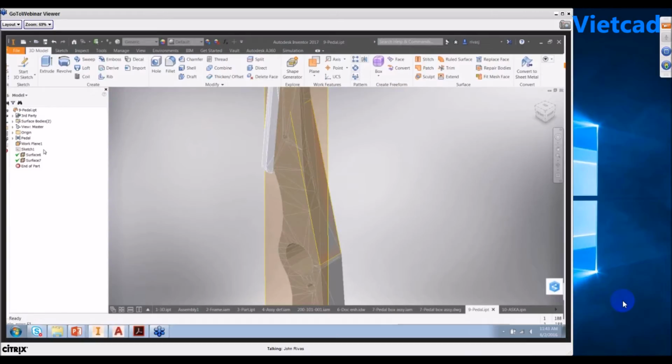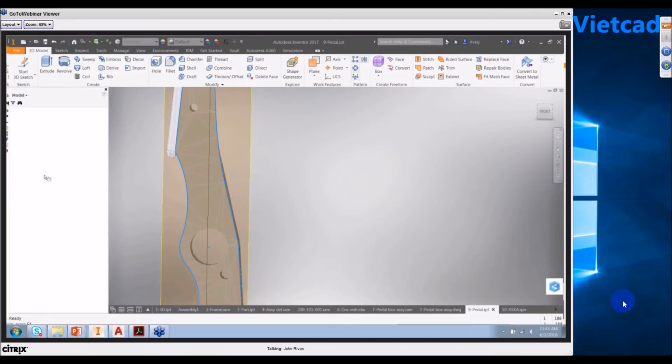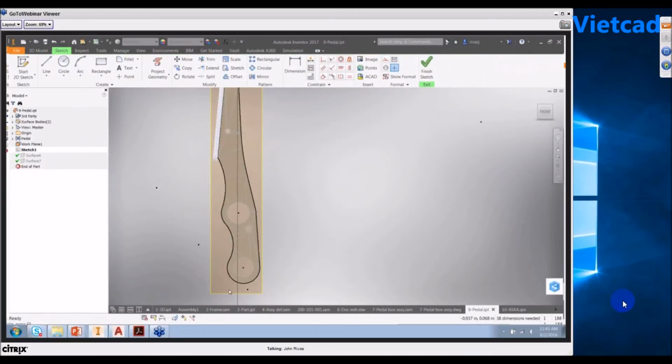Furthermore, for those of you who just want to use your STL files as a reference sketch, you can use the reference files by projecting the geometry on the reference STL file. So we also support using project geometry for tracing.